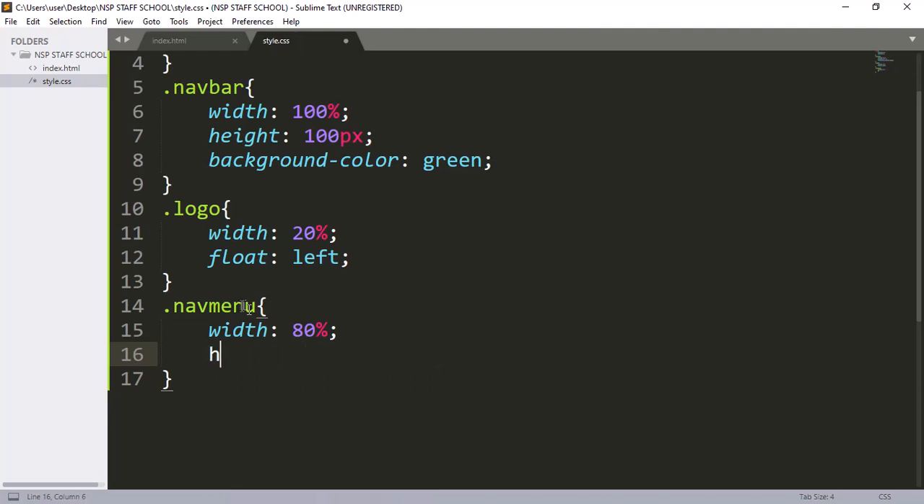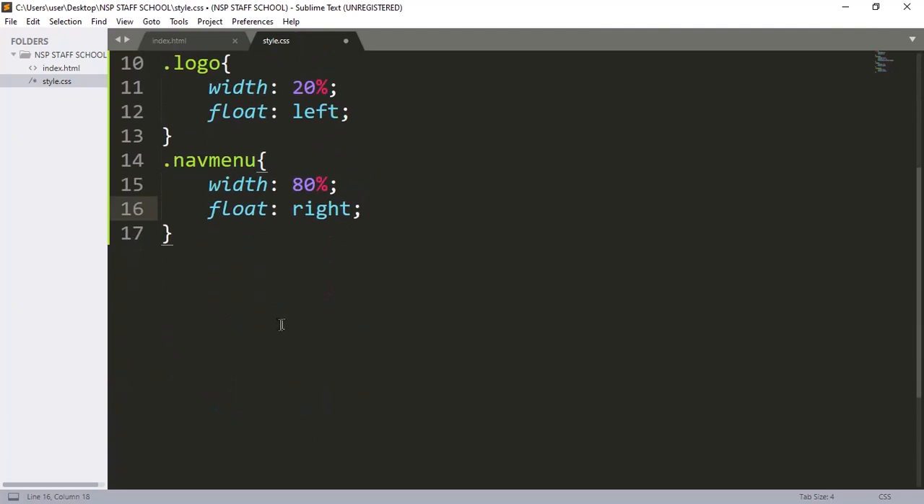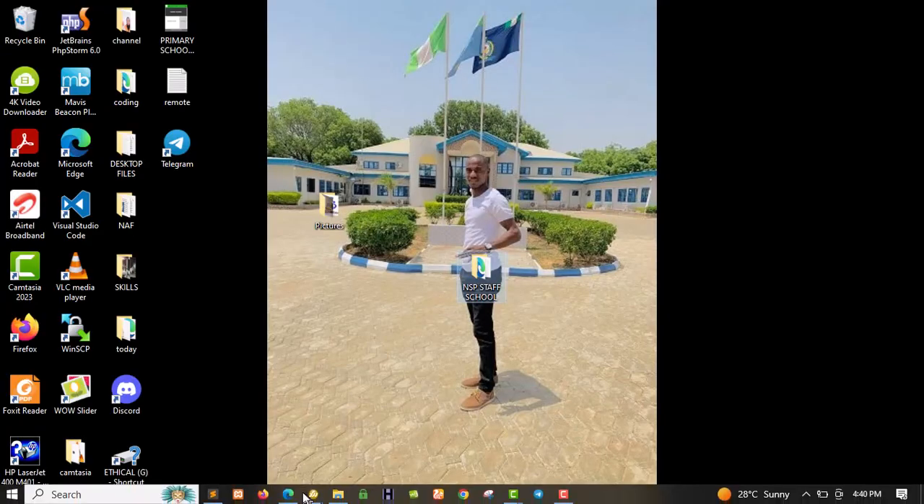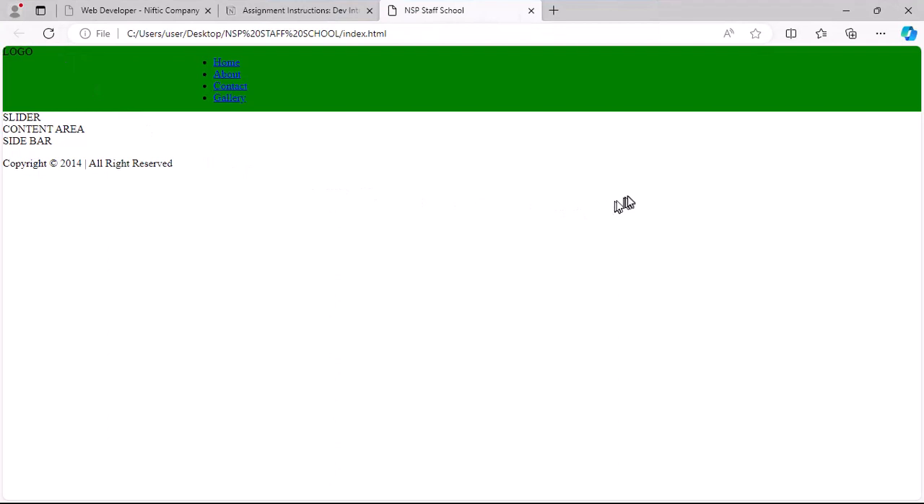I'll float this to the right. Alright, so I think this is cool. Now let's view what we have at the moment. Let's refresh to see what we have. Yes, you can see that the logo has moved to the left hand side, and the nav items have moved to the right hand side.